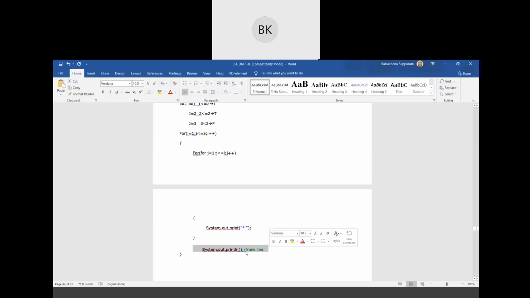Next, I is equal to 3. 3 is less than or equal to 5. 1 is less than or equal to 3 is true, 2 is less than or equal to 3 is true, 3 is less than or equal to 3 is also true. But 4 is less than or equal to 3 is false. 3 truths means the system.out.println star has executed 3 times. Next, incrementing the I value, we go to the next row.